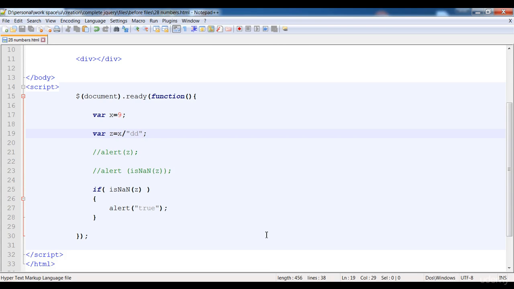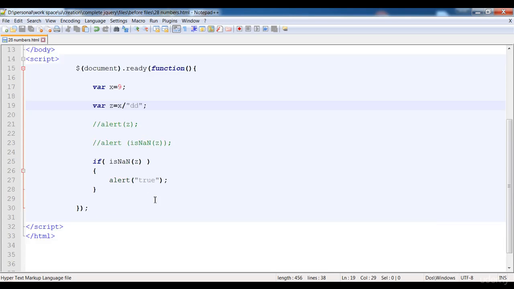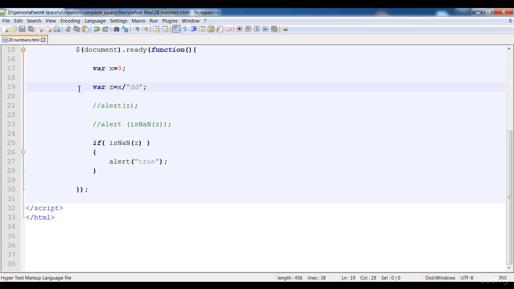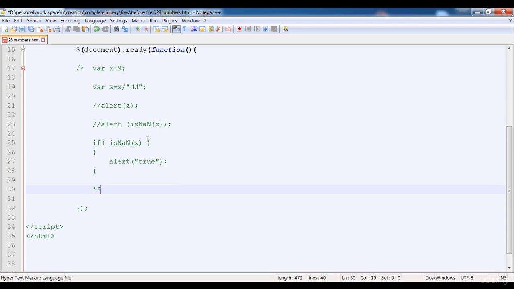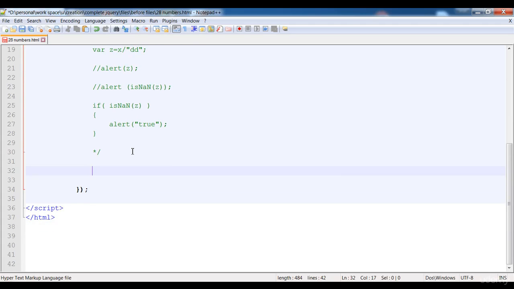So what is the toFixed? The toFixed is a function. So here I will tell you what this function is. First of all, I'm going to put all of these things in a comment. Here is all the above data in the comment.